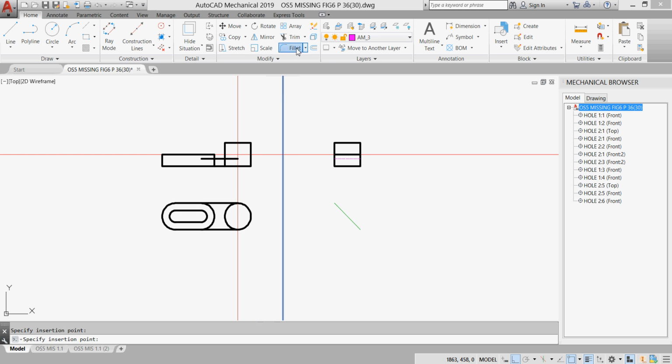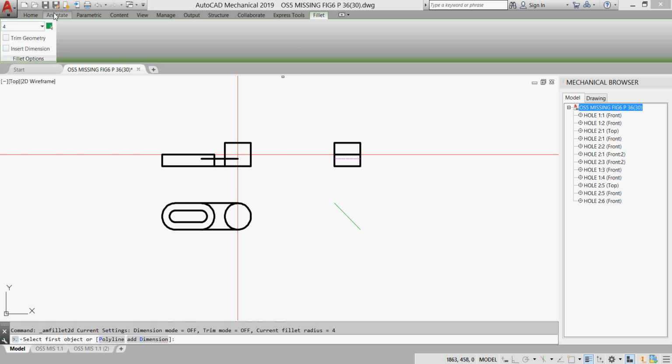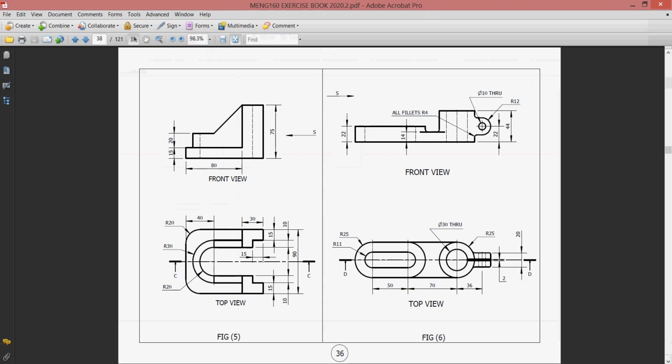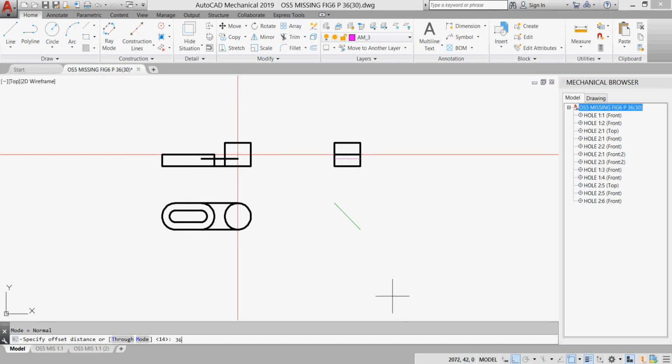Okay, and this is the center of my cylinder. I'll take an offset. Sorry, not fillet, an offset. By how much, as we said? We said how much the offset will be? It will be 36. Okay, 36.